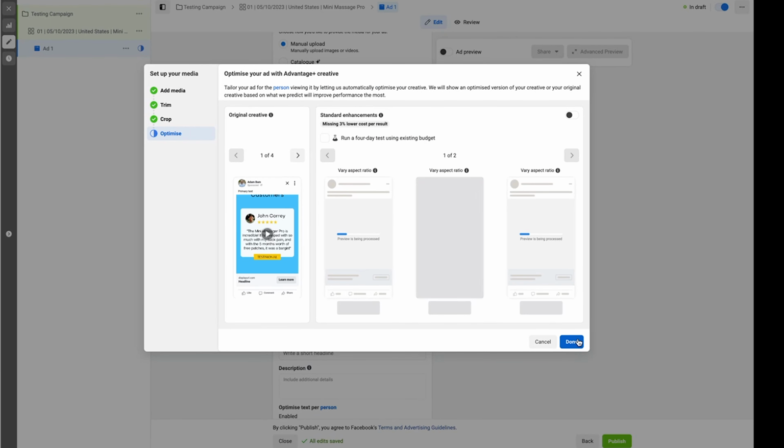Now here it's going to give you options for optimization. Generally, I don't put optimizations on, and the reason being is I've had some bad experiences with it in the past where it hasn't really worked out for me.